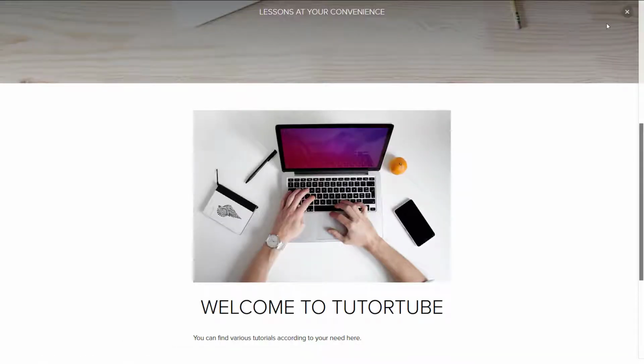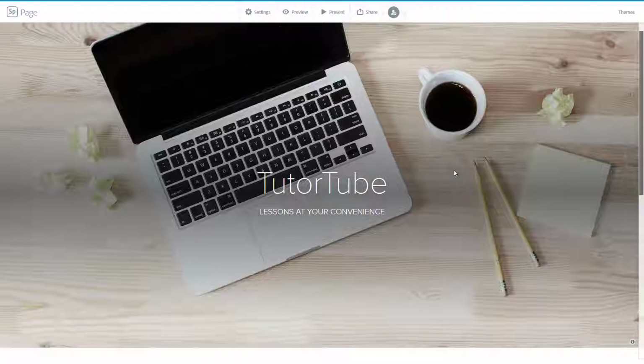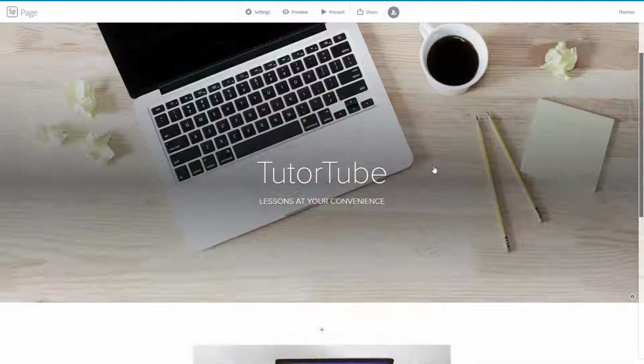So that is how you can start working with Spark Page and create web pages quite easily without having any HTML knowledge at all, in a few seconds.